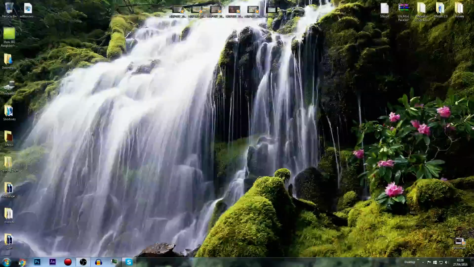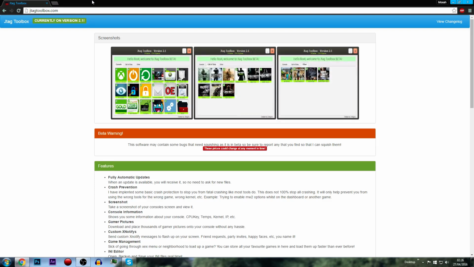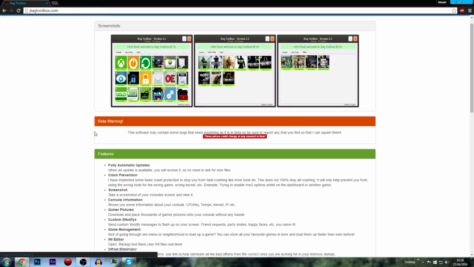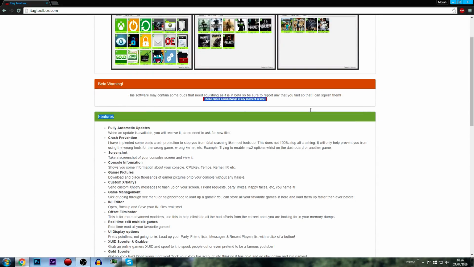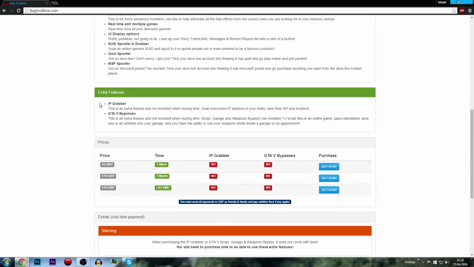So what I'm going to do is start off by opening up the website, which is jtagtoolbox.com. I'll link that in the description. There's a lot of information here on jtagtoolbox.com. I suggest you come to it and read it. Essentially you've got a load of screenshots or images of Jtag Toolbox. It gives you a beta warning telling you that there are bugs, and obviously he'll fix them. You've got a list of features, and you've got the extra features.